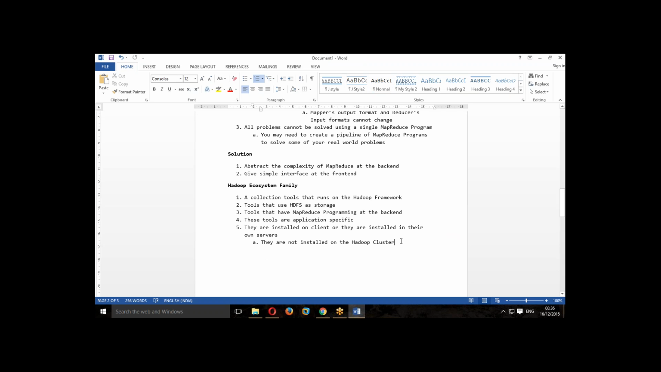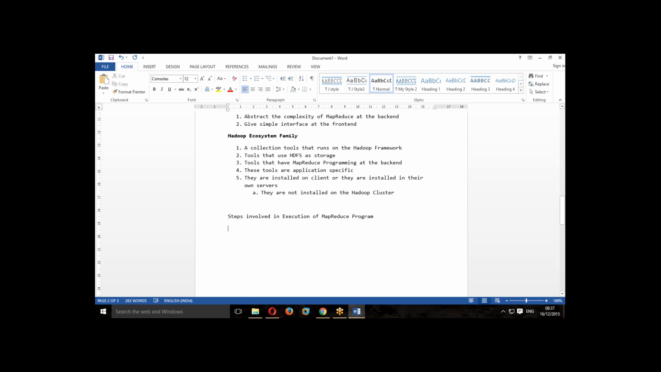Now, if you look at the steps involved in the execution of a MapReduce program, you'll observe that the first time when we did the cluster setup, the jar file was already available with us. The program was already written, already bundled as a project, and already exported as a jar file. All we had to do was write a command and get it executed.